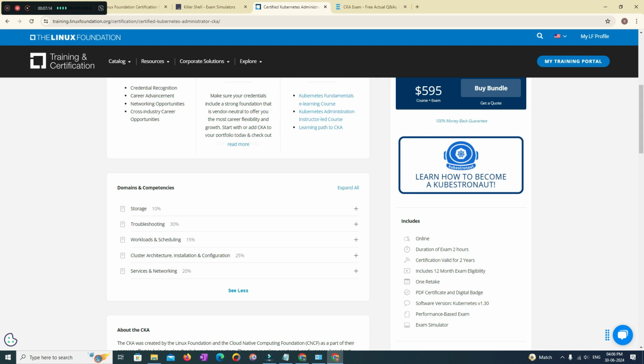And here you can see the exam duration is 2 hours, and the certification is valid for 2 years, including 12 months of exam eligibility for one retake. So if you fail the first attempt, you can take the second attempt within 12 months, so that you can prepare very well. You'll get a PDF certificate and a digital badge as well. The digital badge will be visible in your Linux Foundation portal itself.